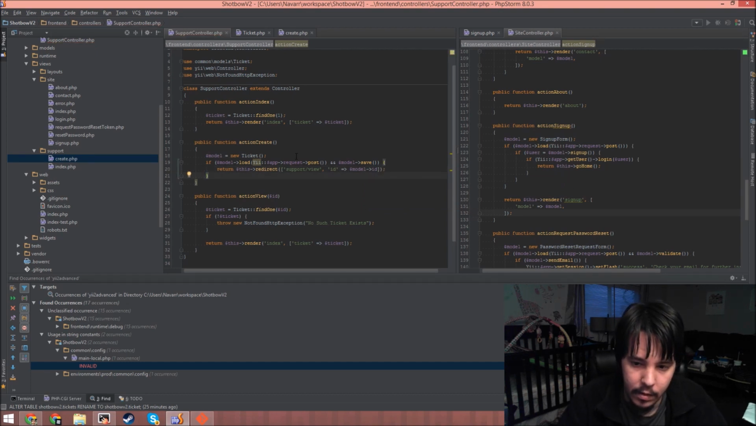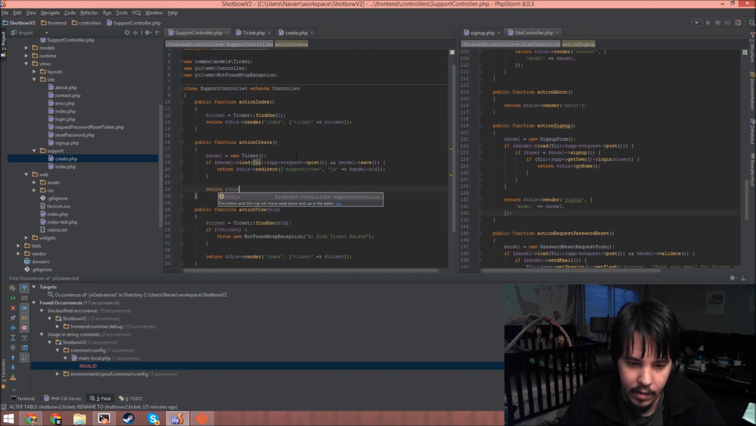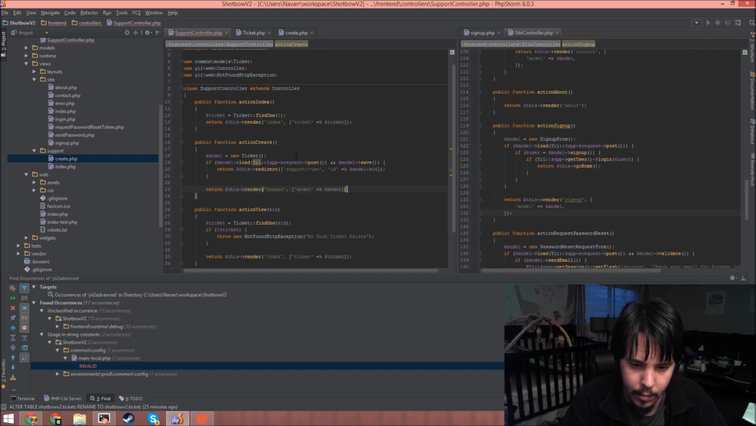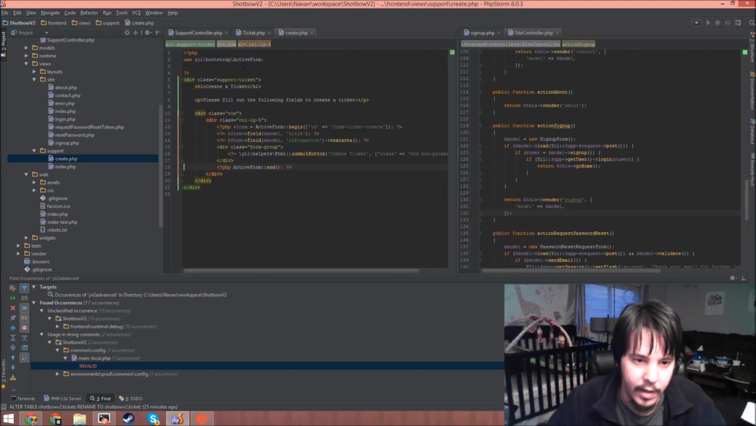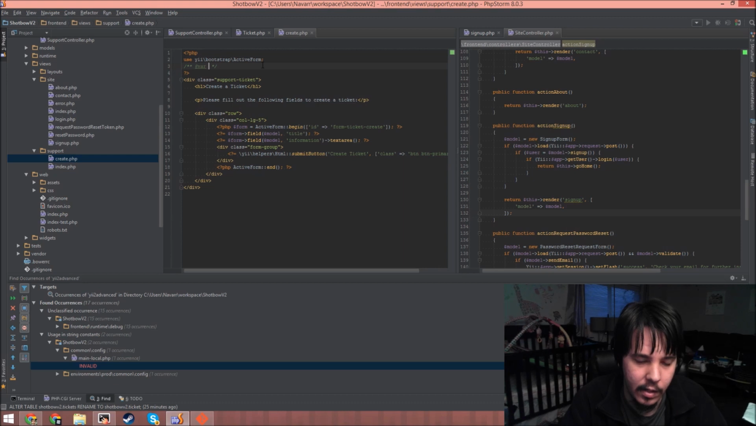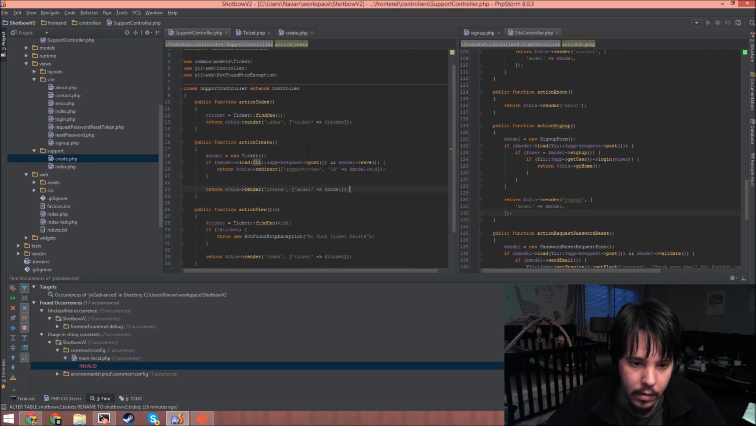Fantastic. Else this render, oops, return this render create model. Going to create here, we're going to go ahead and specify that our model is common models ticket. Great. That all looks great.